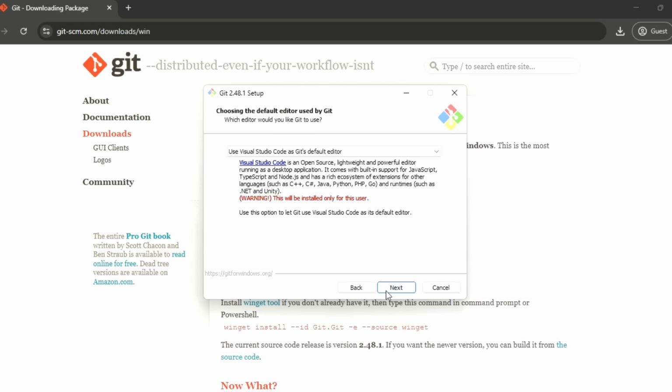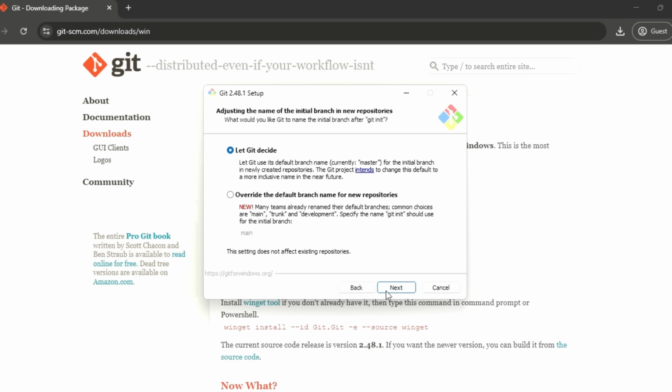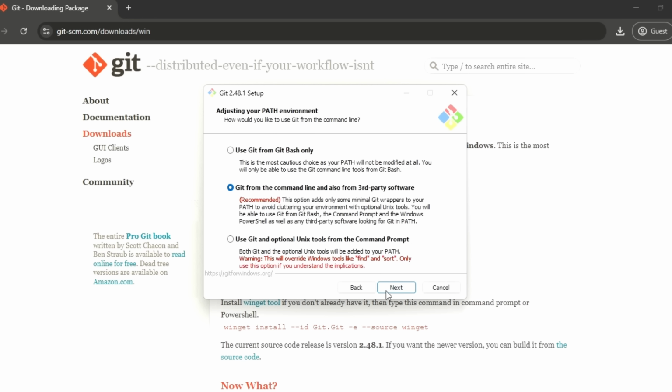Okay, now we want to adjust the name of the initial branch in new repositories. We'll keep the default selection to let Git decide. All right, we're now asked to choose how we want to adjust the PATH environment. This option lets us decide how we want to execute Git from the command line. Selecting the first option will make Git only accessible through the embedded command line that is shipped with the bundle.